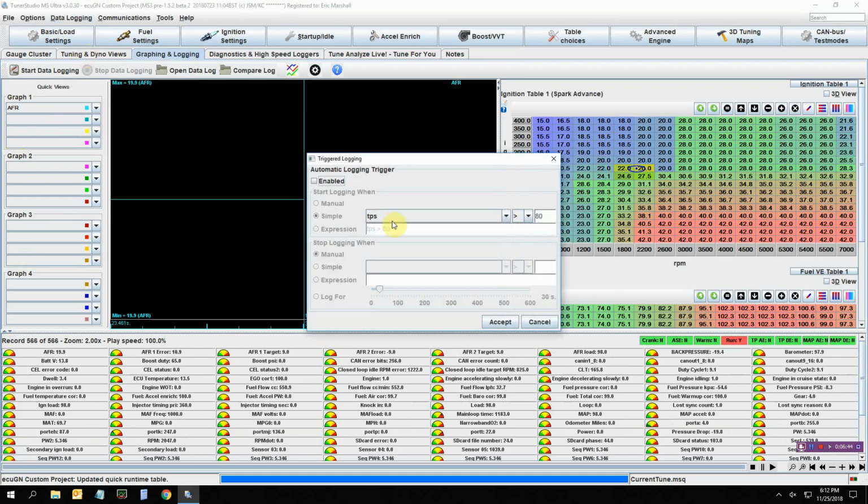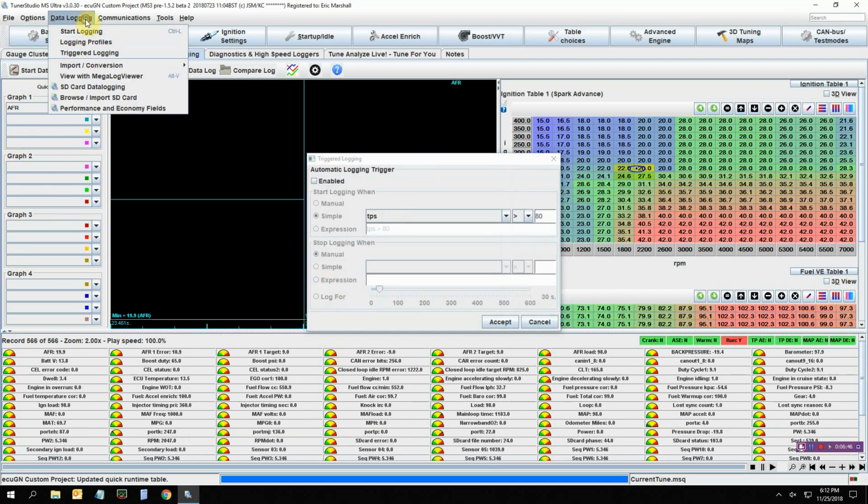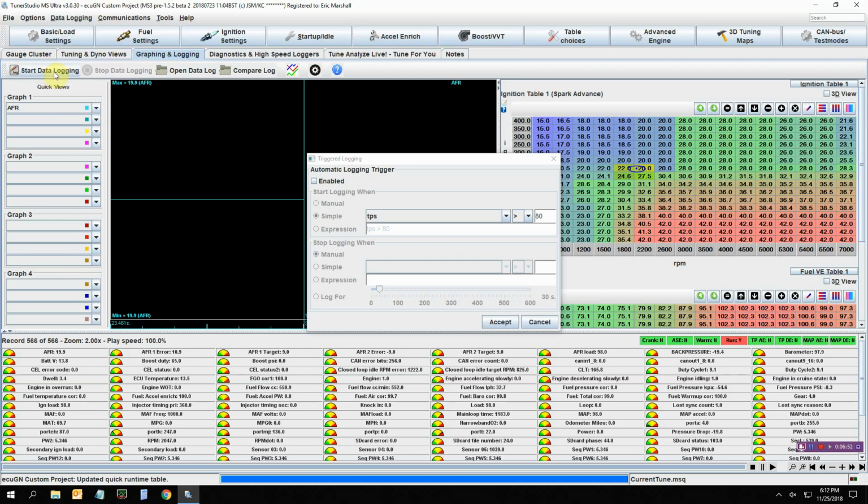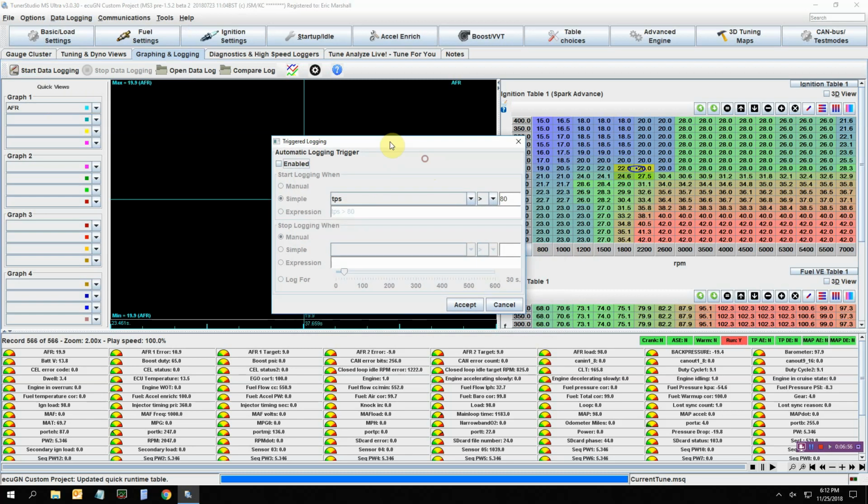Now you can trigger that type of logging also, and that's on this screen. This is another way to start data logging. You can press start data logging here. That will do the same thing as this button right here. But triggered logging is if you want the laptop to only start logging when a certain condition happens. For example, this one's set up with throttle position, and if it goes over 80%, then start logging. And then you can also set up when you want it to stop logging.